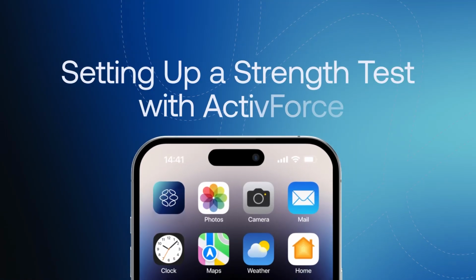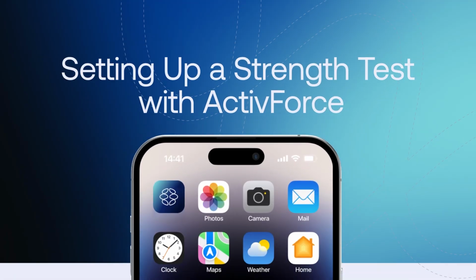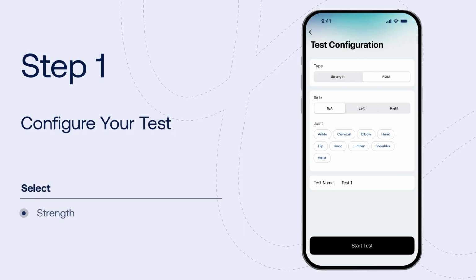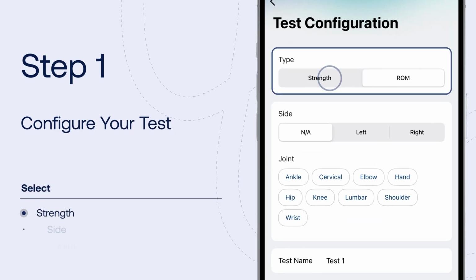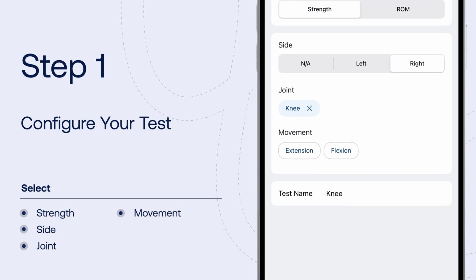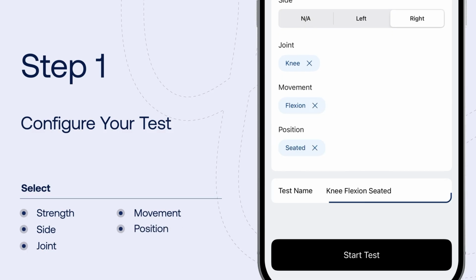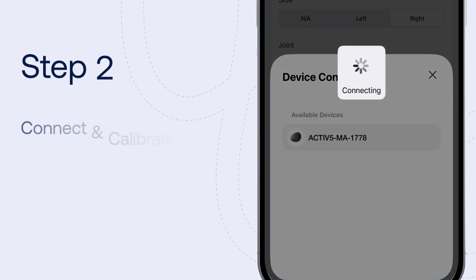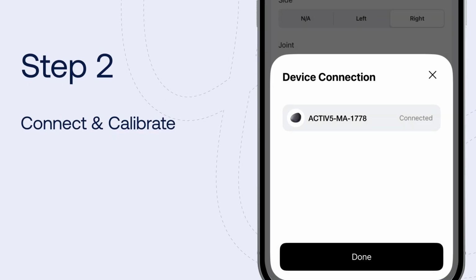Here's how to set up a strength test on your ActivForce app. Hit Start Test. From the configuration screen, select Strength under Type, then choose the side, joint, movement, and position. You can also name your test to make it easier to find in the dashboard later. Click Start Test again when you're done.